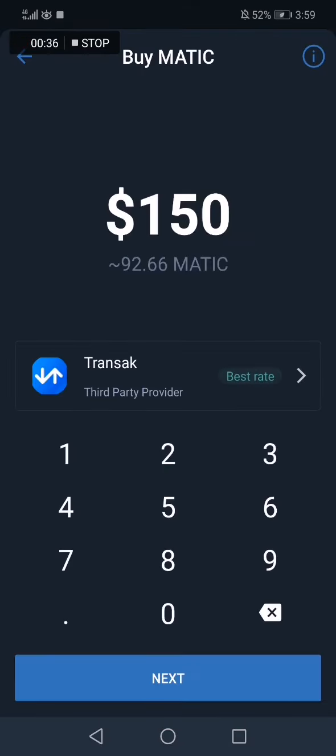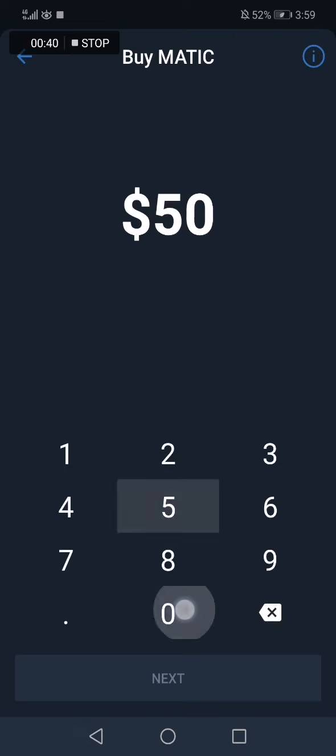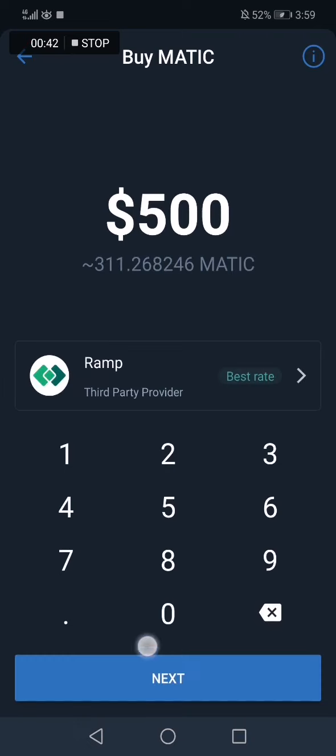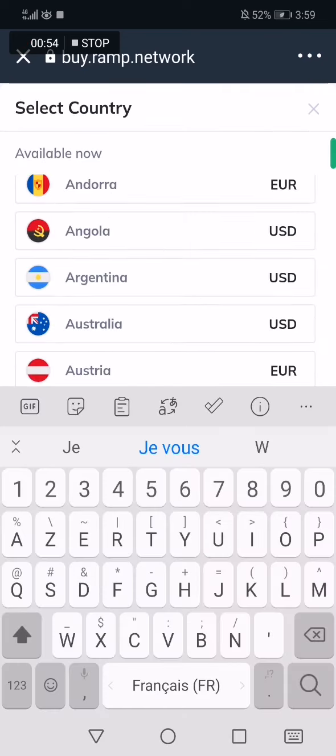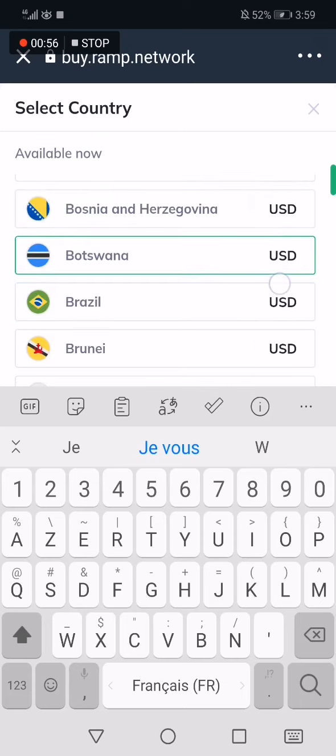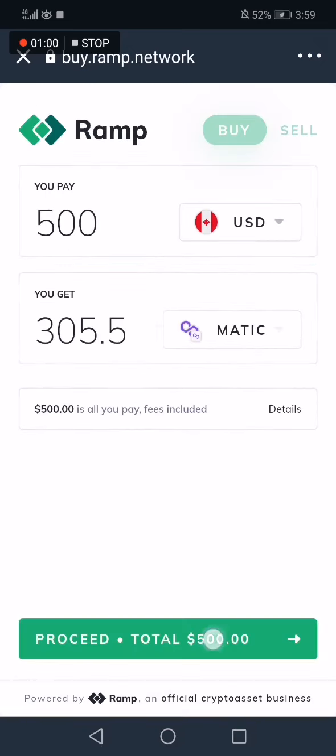Now choose the amount of money that you want to invest on this coin, like $500 for example, and then click next here, and it will take you to the third party website that you can pay on it. Then choose your country here, let's say Canada, then click proceed here and everything will be done.